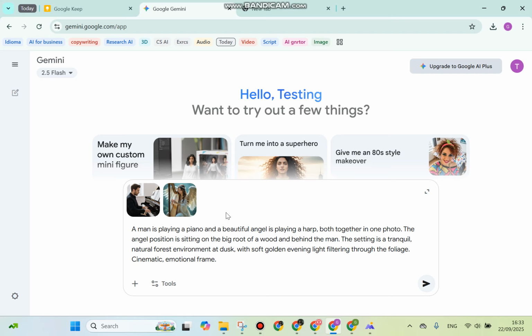And the main thing that you need to put here is that both are together in one photo, which means that this picture will be merged into one setting or one photo. And also you can put in details like the position, for example the angel will be sitting on the big root of a wood and also behind this man.